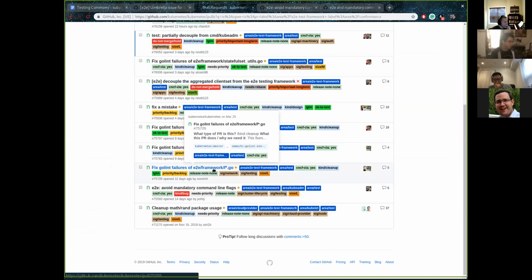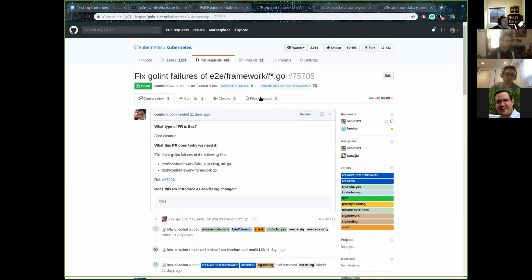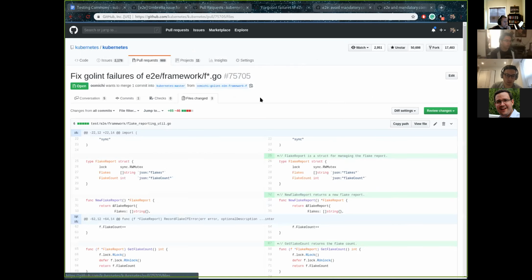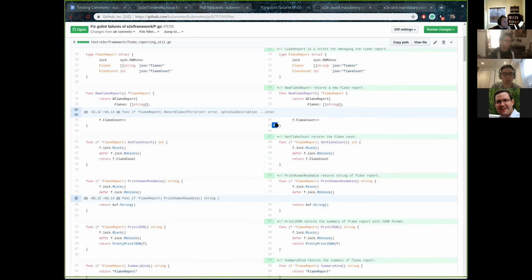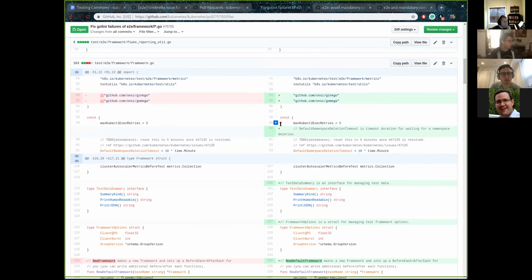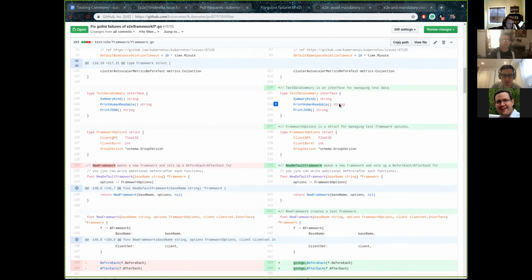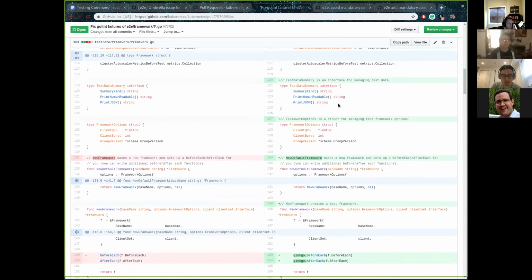Fix GoLint failures for HTTP framework. We have a lot of these. Basically, Omichi and some other folks are sending PRs, and I'm just LGTMing them. They are straight GoLint cleanups. GoLint, though, can give you erroneous stuff like this, the dot packaging. That doesn't really matter because that is standard Ginkgo.